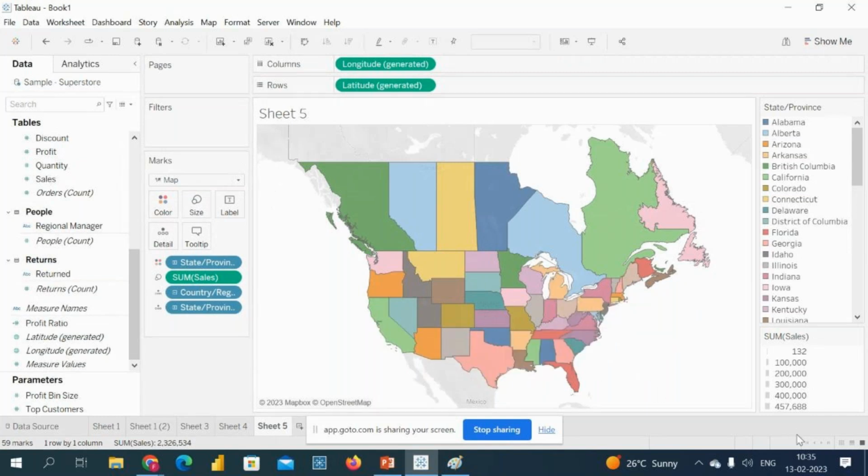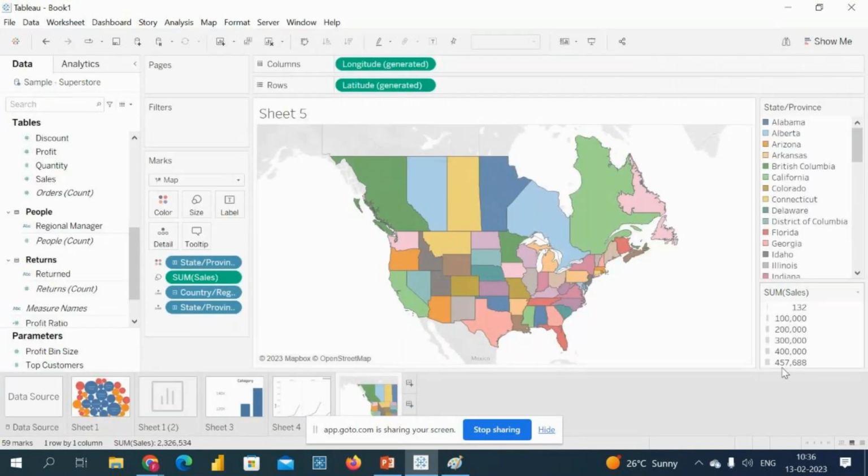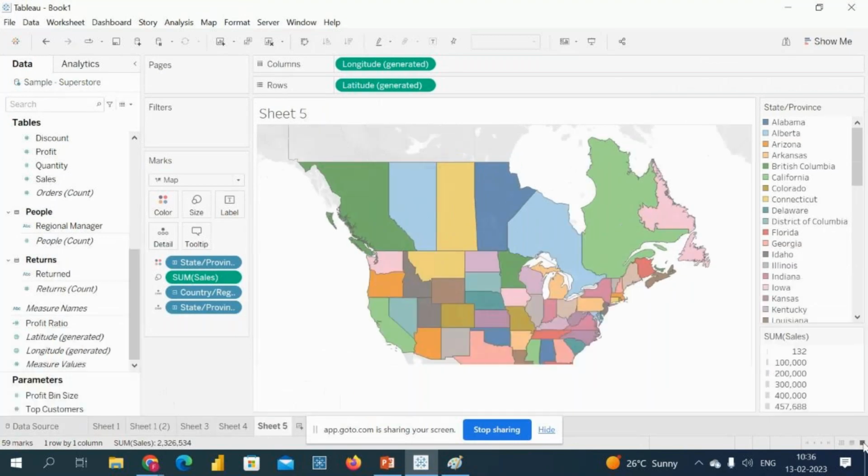Now see, this is the grid. It will show all the sheets. Another one is highlighting one sheet, with the remaining sheets shown at the bottom. And another one is showing only a single view. That means here it is not showing anything at the bottom, just the actual visualization.